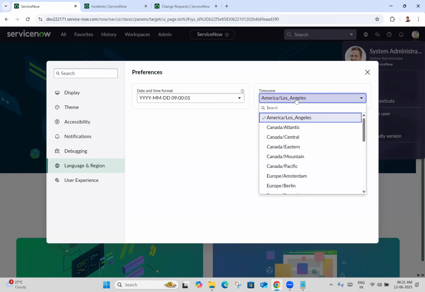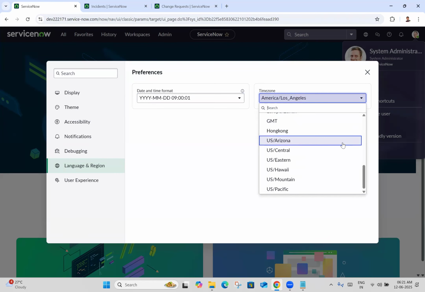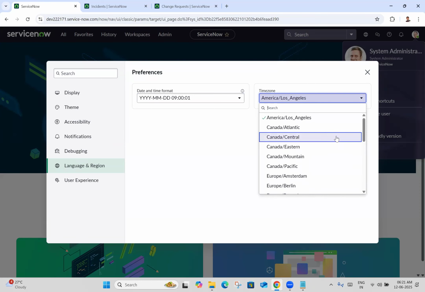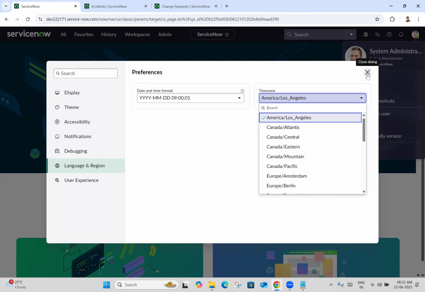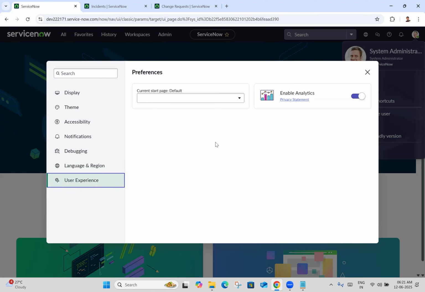Okay. Next, here if we observe, we have different time zones. And we are trying to see the IST time zone. Here it is not available. The IST time zone is not available. We have to install the IST time zone. We can do that later. As of now, by default, the time zone is America/Los Angeles. Okay. Next, I'm going to the user experience.